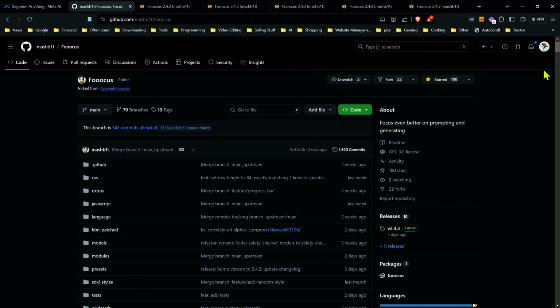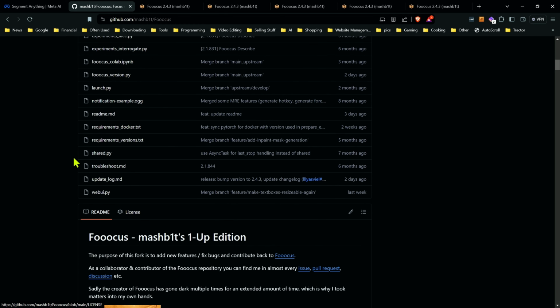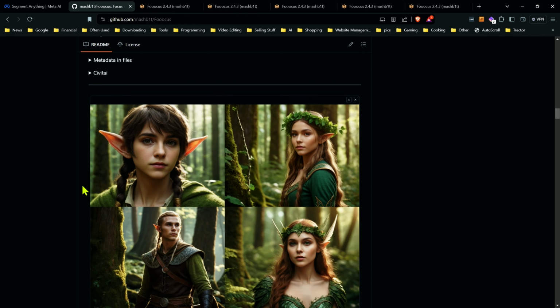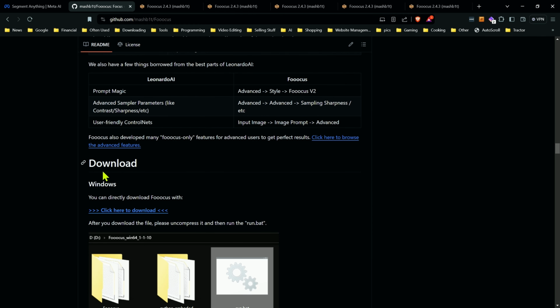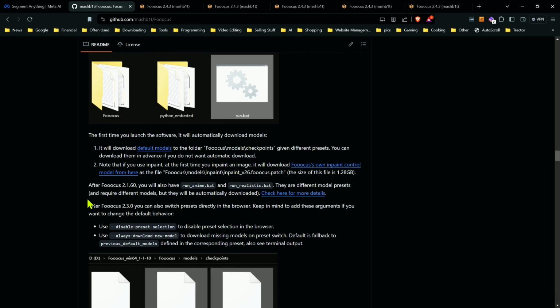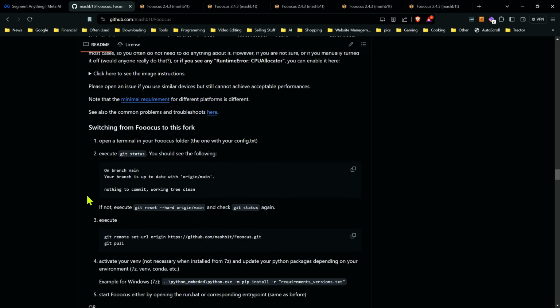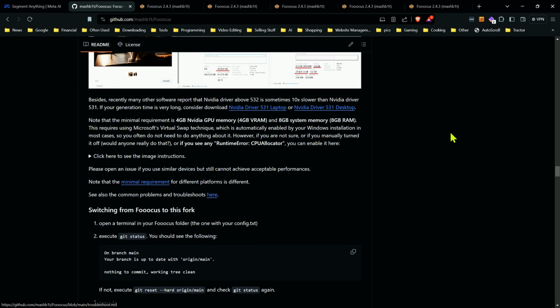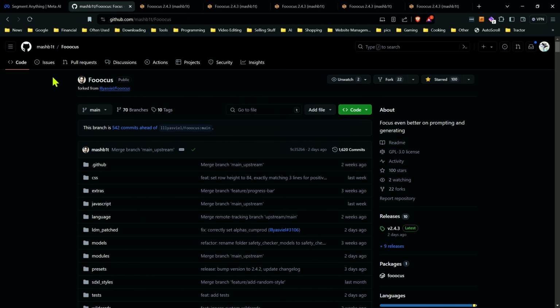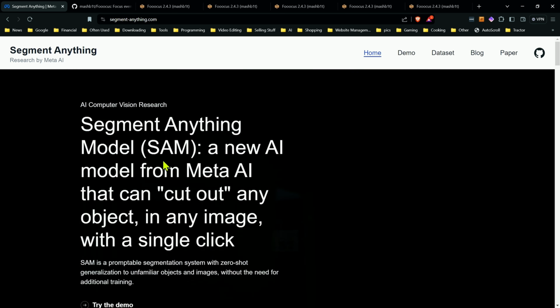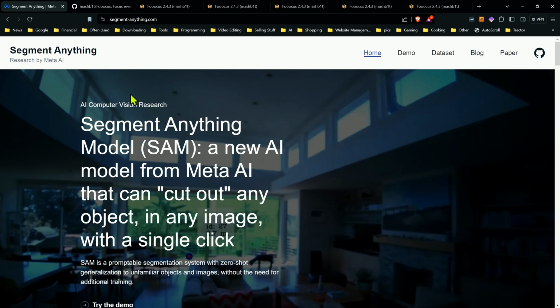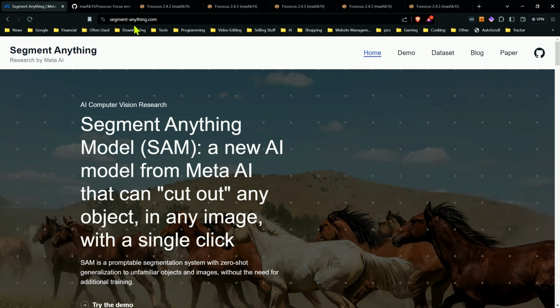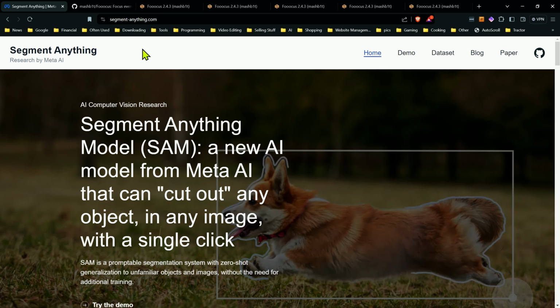But to install this, it's the same as installing regular Fooocus. You go down to the download section, download the zip file, extract it, and run it. I have a video on how to do that. Just do it on here instead of the regular Fooocus. There is the Google Colab version as well, but that's the version that I'm using. One of the reasons I like it is it does have the segment anything model, which I will go over, but I'm going to go over some of the other ones first, and then we'll dive into this one, which I think is more powerful and more useful in most cases.